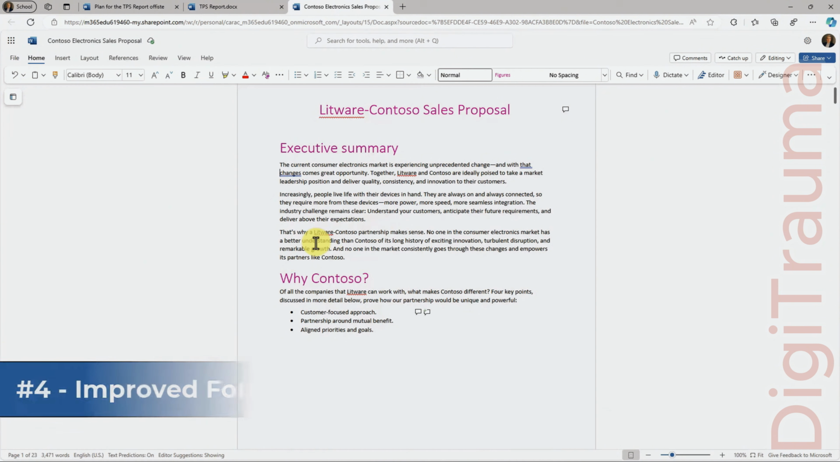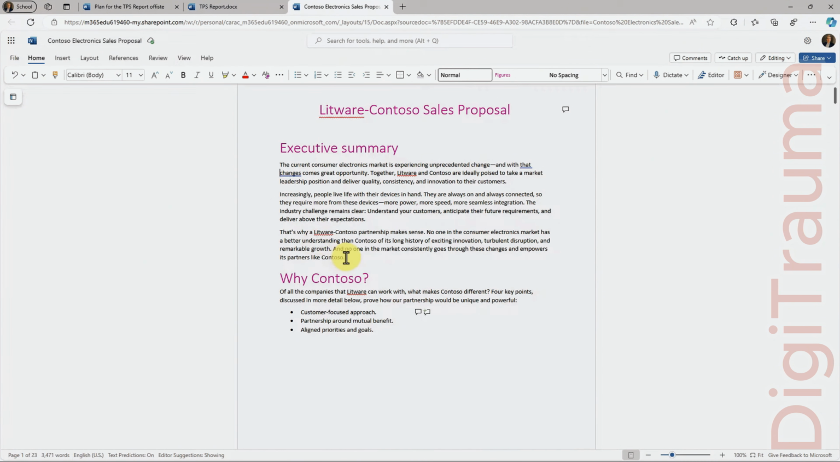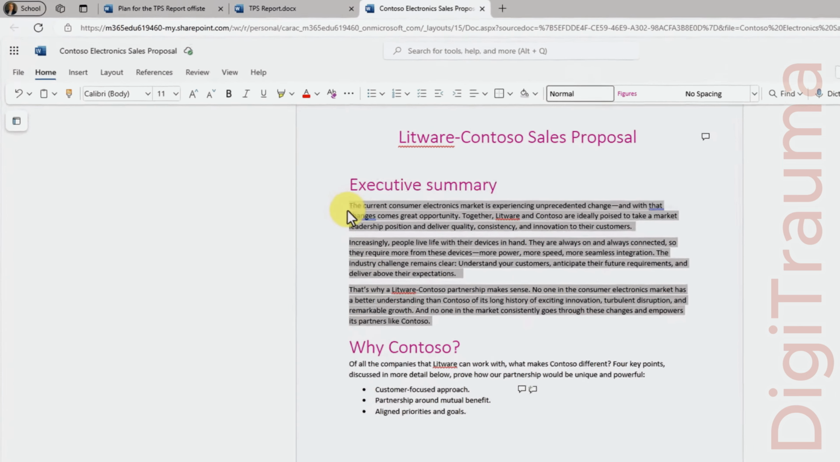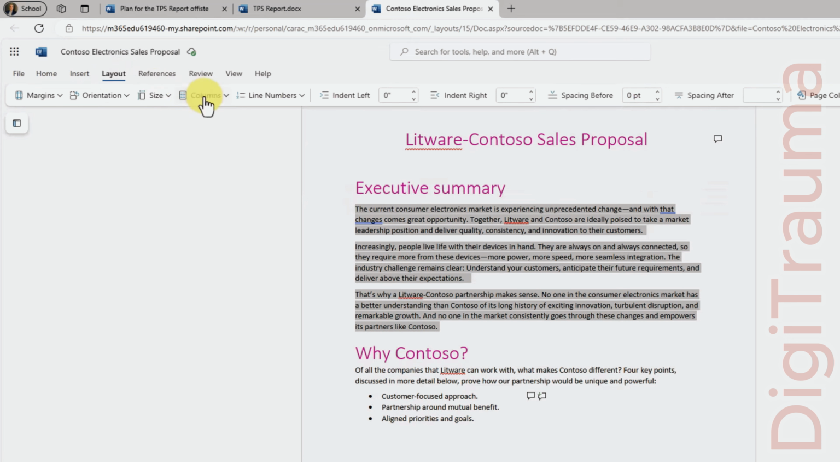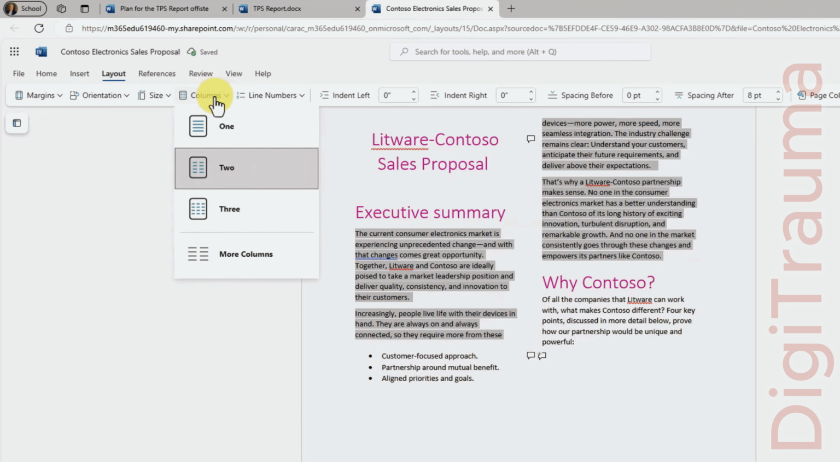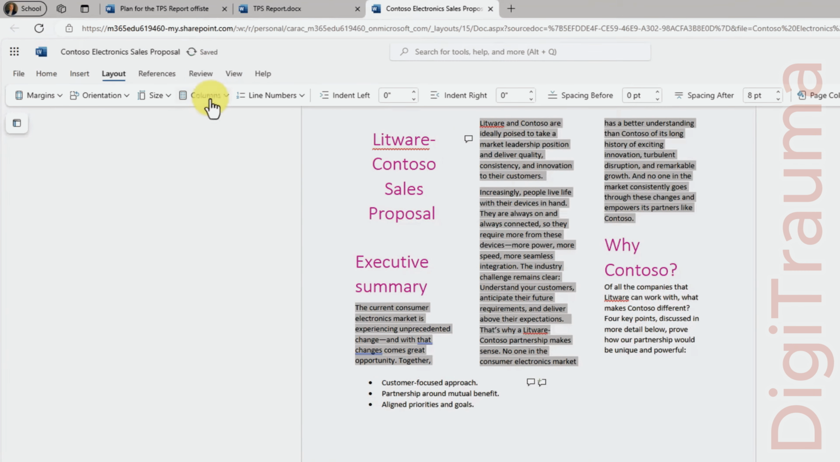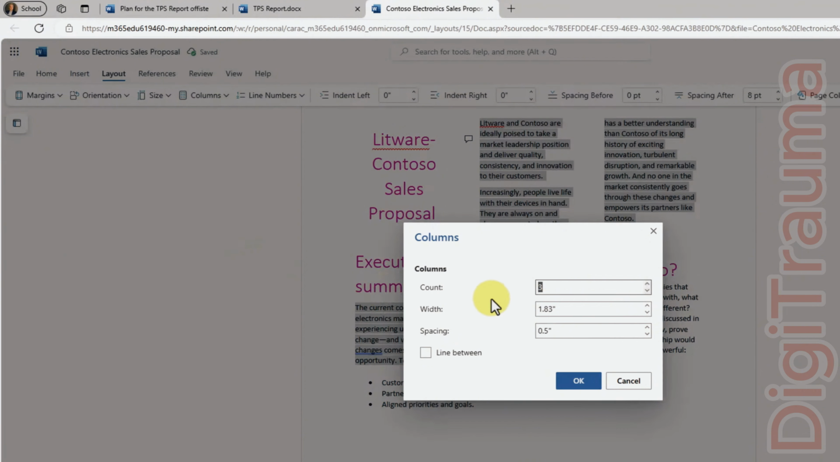The fourth new feature are improvements to formatting in Word for the web. We've added some features that Word Desktop has. So in this case, I wanna turn this right here into multiple columns. So I'm gonna select that text, go to Layout, and there's a new option for columns. If I drop this down, I can choose 1 or 2, or I can go right here and choose 3. Or if I want more columns, I can go in here and I can do even more custom count, width, and spacing, and a couple other options.